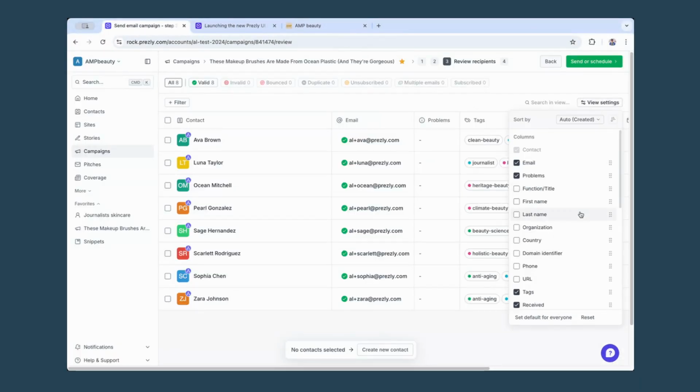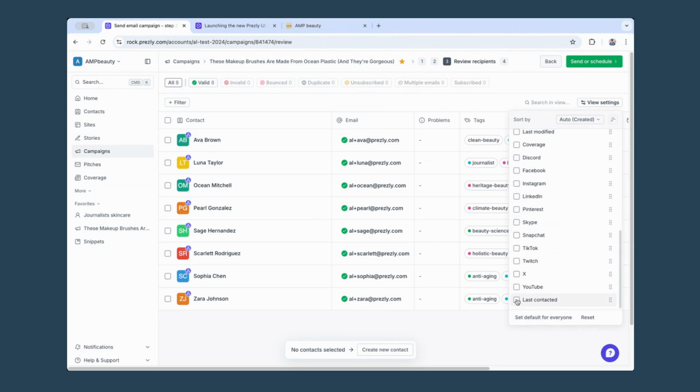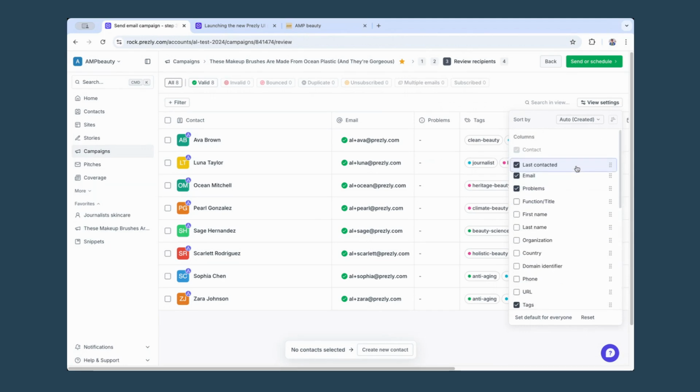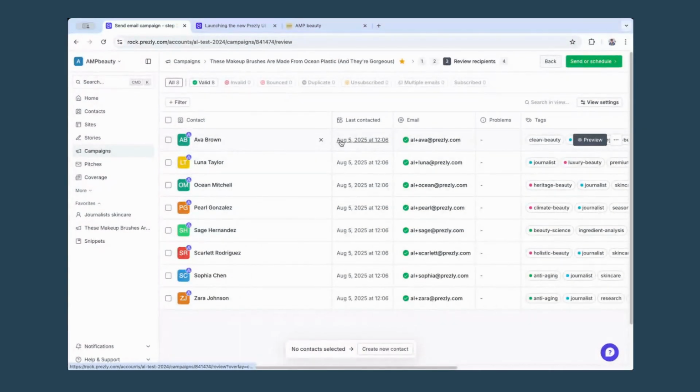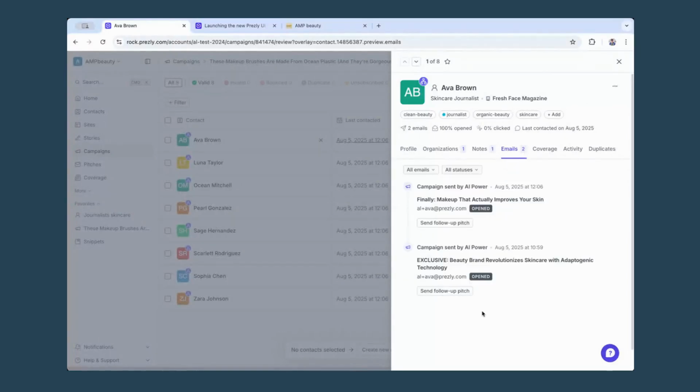One of the fields we've added in is something called last contacted here, which is quite useful. We didn't have that before. So if I just drag that up to the top here, and I'll put that there before email, you can now see when you last contacted somebody. So if you're adding people to a campaign and you want to see what did I send them recently, you can drop this field in and click the date, and this will open the same contact view here, but with the emails tab selected, so you can see what they've recently been sent, which is quite useful.